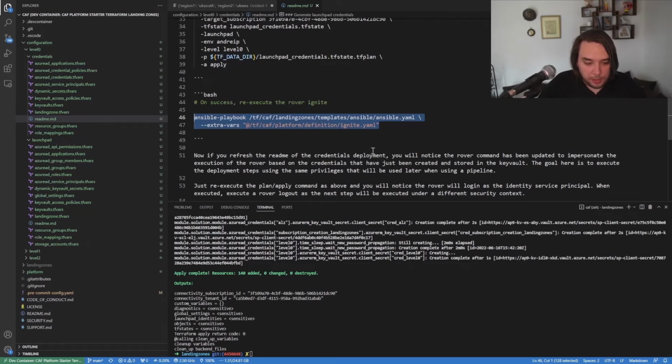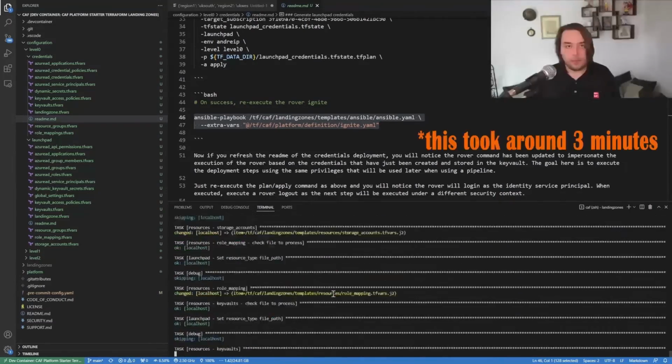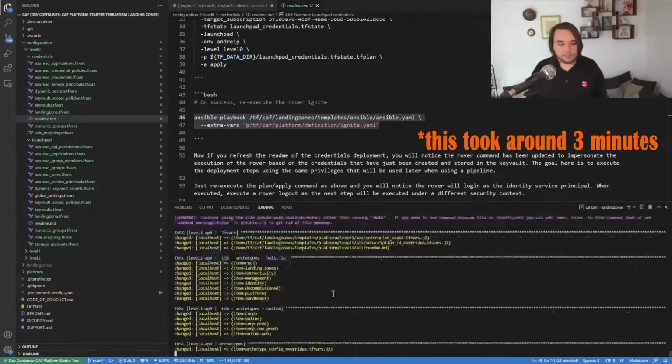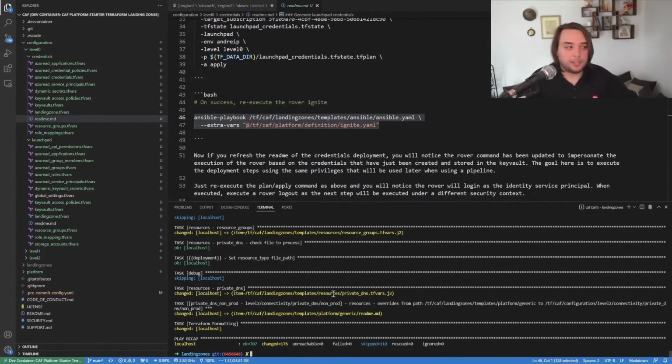When we apply this, what's going to happen is it's going to update this README with the credentials that we're going to use in a pipeline in our next video to actually modify all the values and everything else. So first of all, we're just going to run the script. Okay, so now that's completed.